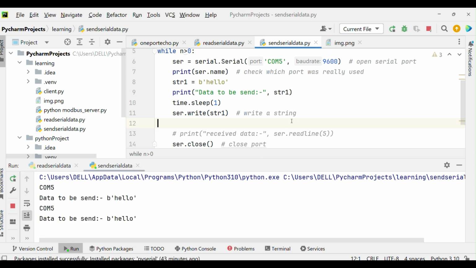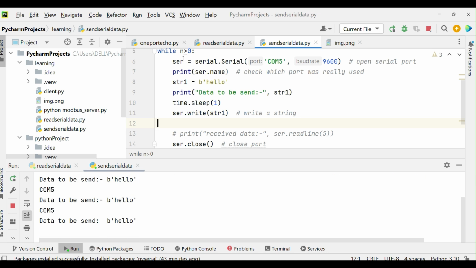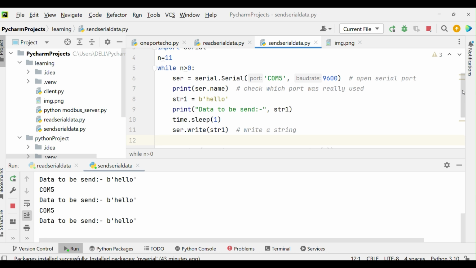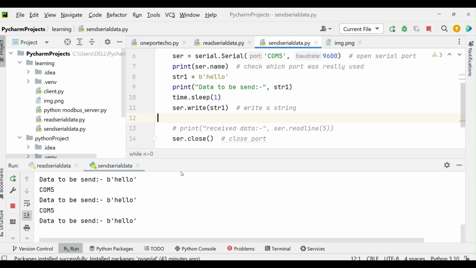Okay, both files are now running. Both codes are running in a while loop and the condition is never satisfied, so they run continuously. We can check that we are printing the COM port name and the data which is sent here. On this terminal we get the output for the send serial data.